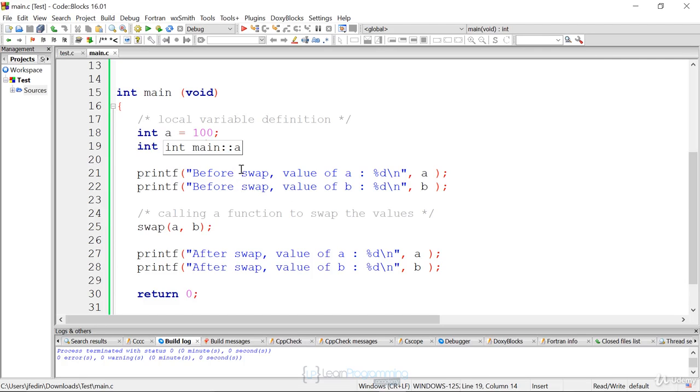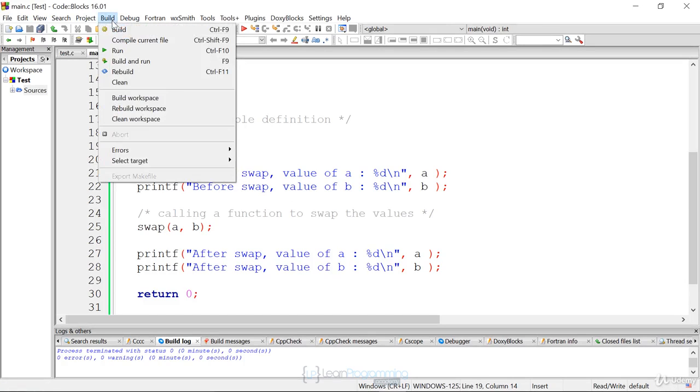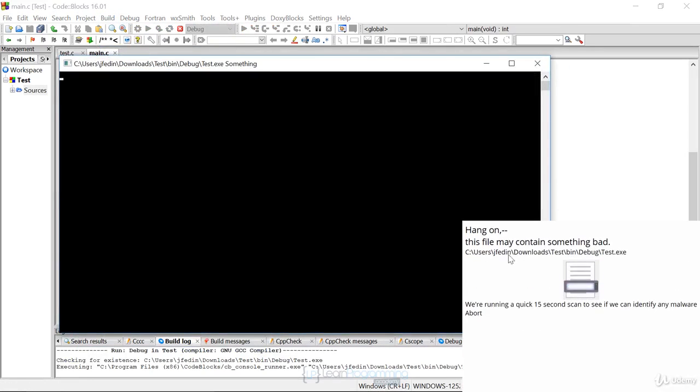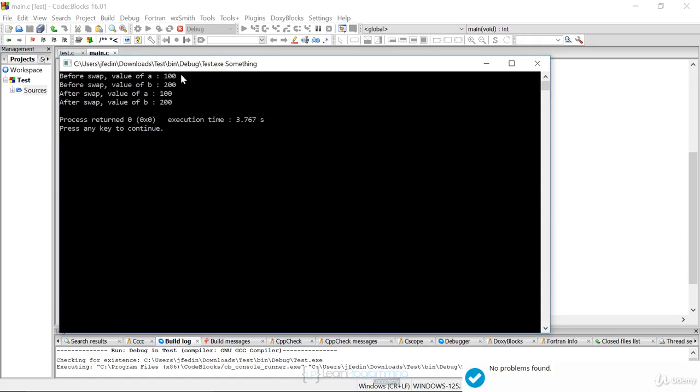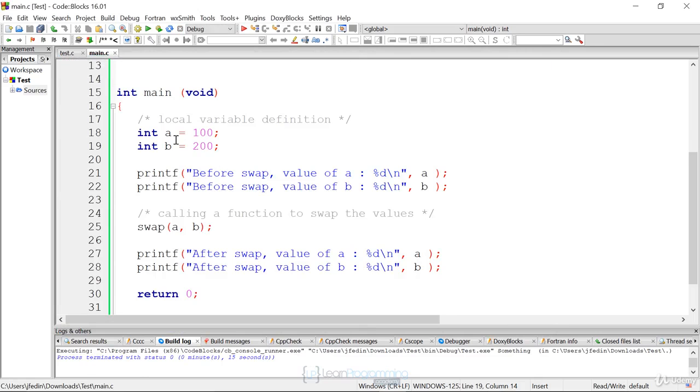And the reason for this is because we're doing pass by value. So if I run this program, we can see that before swap the value of a was 100, after swap the value of a was 100, and the same for b, 200 and 200. And the reason for this is because we pass by value. If we pass by reference, those variables a and b would change after the call to swap.